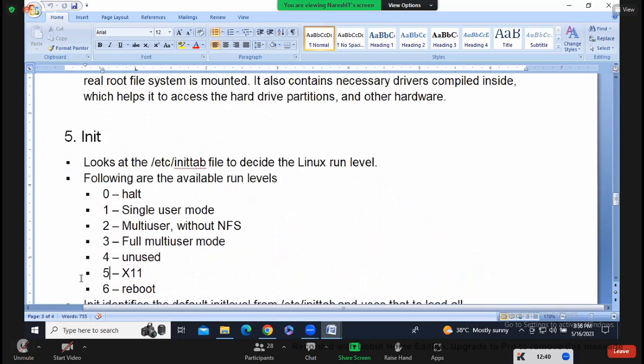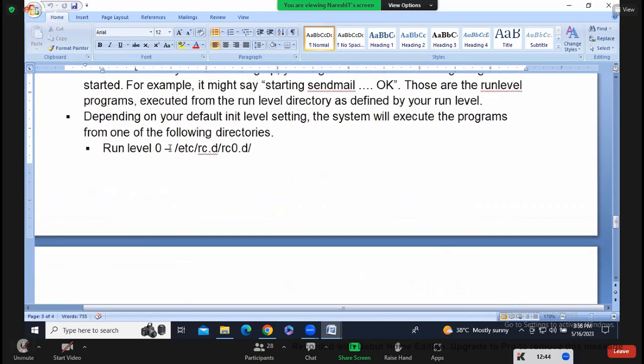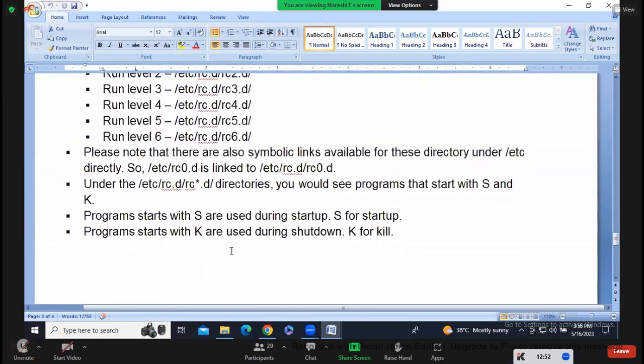This is the RHEL 6.0 boot process. Got it, guys? Right. Next, we'll discuss the RHEL 8.0 boot process. 7.0 and 8.0 are both the same, guys. Okay, we'll discuss the 7.0 boot process.